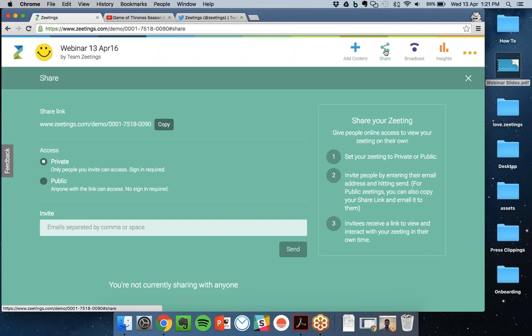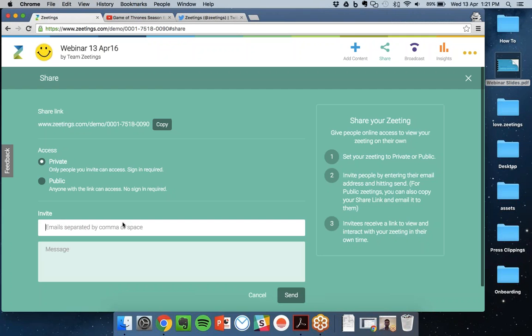So you've got a couple of options with Share, and I'll run through them quickly. The first thing to note is that every Zeeting has a unique URL that you can copy and distribute. But the important thing is you've got a couple of different privacy settings. So you can make your Zeeting private or public. If your Zeeting is private, then you actually need to invite those people using this widget at the bottom of the screen. As an example, I'll quickly invite Chelsea, who's here with me.